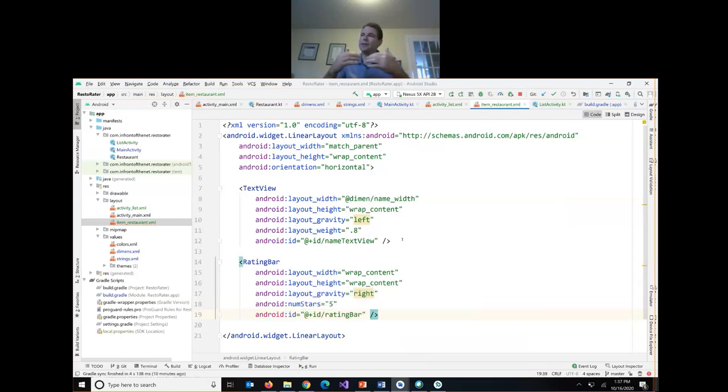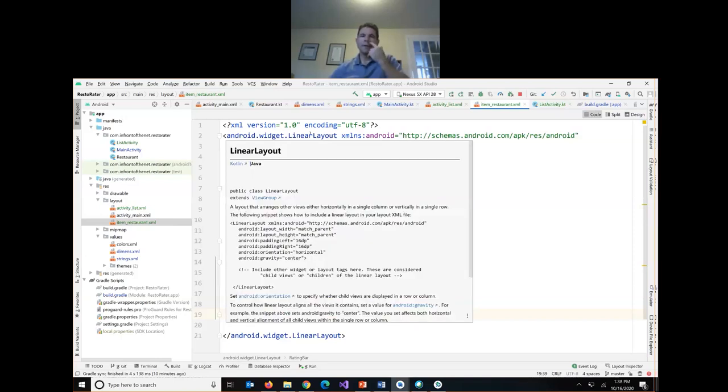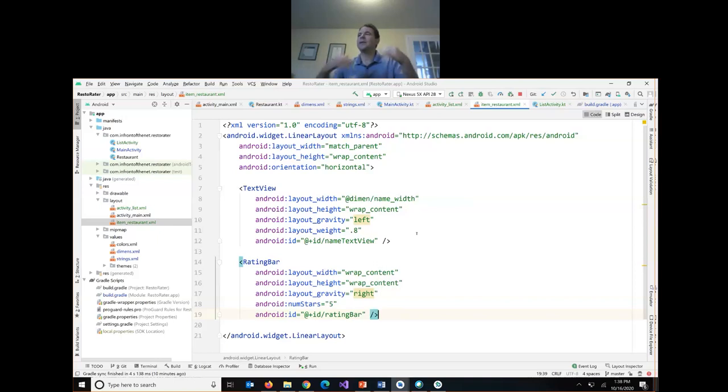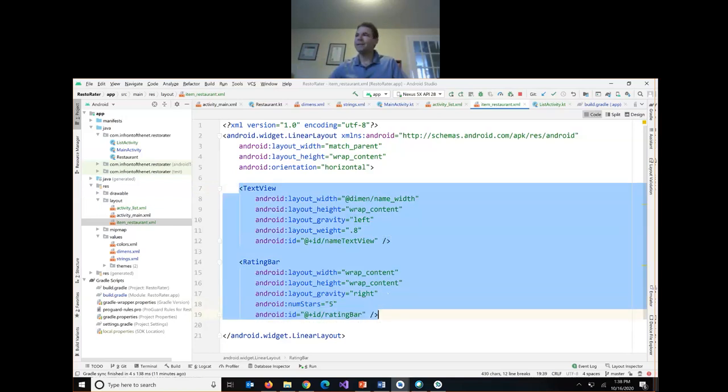So this is our template. Inside our recycler view, each item will be laid out with a linear layout. So kind of like a grid. It arranges views either in a single row or single column. And then inside each row, we have a text view that displays the restaurant name. Beside it, we have a rating bar that displays the rating on a 5-star scale. We'll probably want to add some more formatting to this, but we can start here. We can always go back and improve the formatting later.